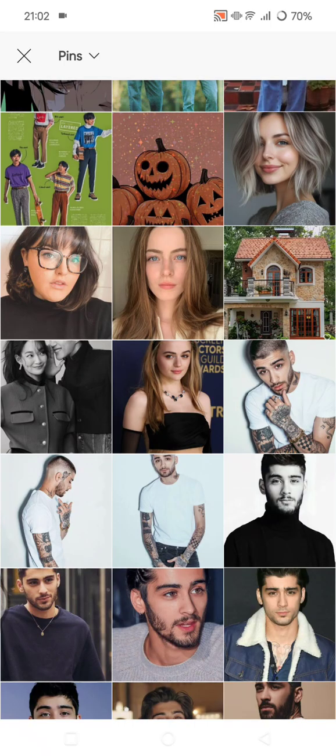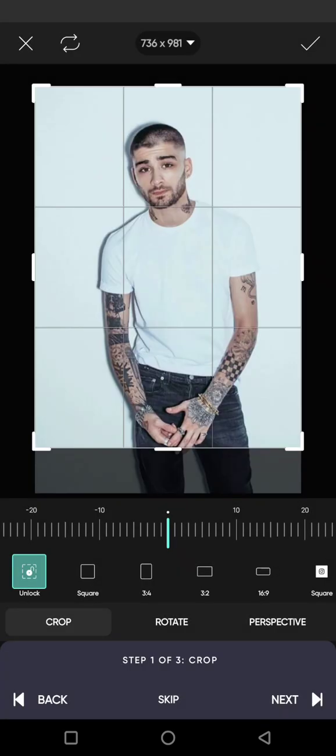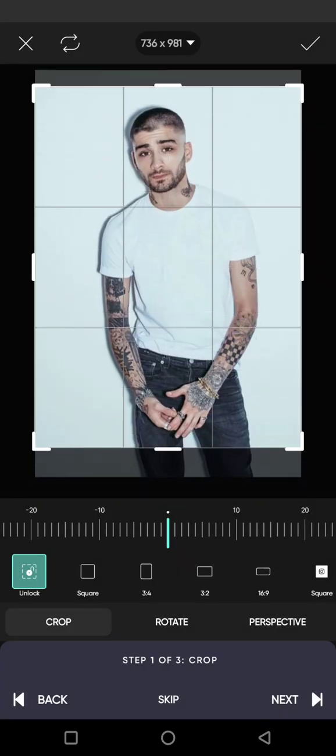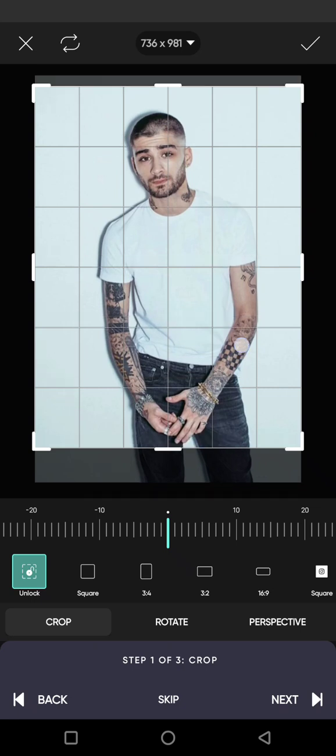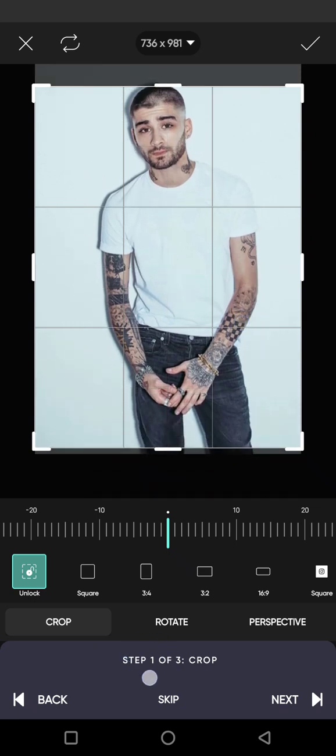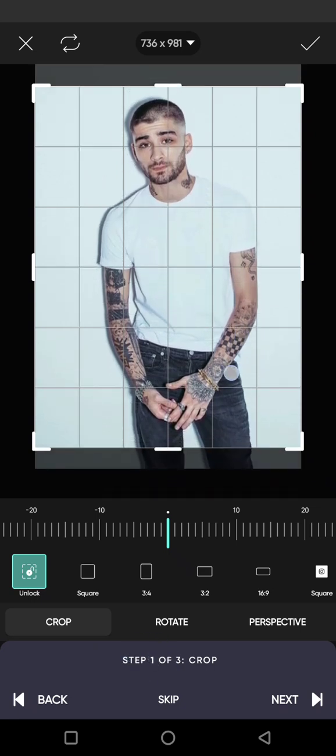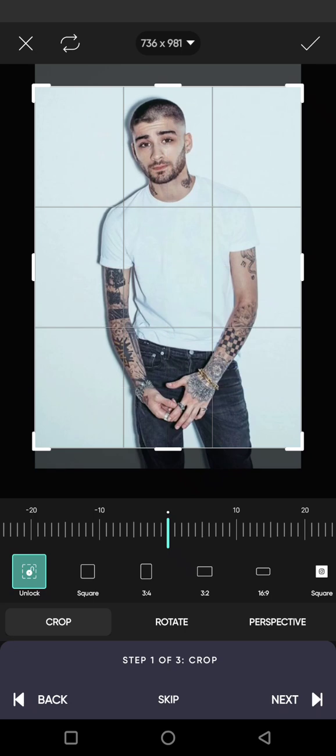An ad will pop up, of course, because I'm using a free Picsart. Okay, and so it will ask you to follow the editing steps of the replay. The first one is cropping. You can see this is step one. Click on the check icon or click on next at the bottom, and the next one is applying the effects.